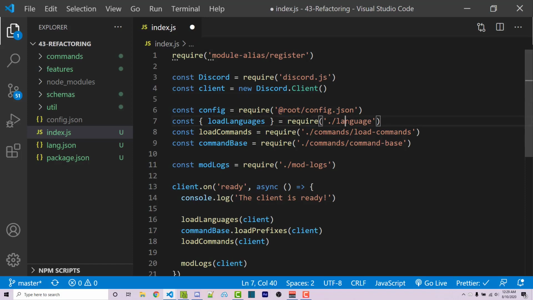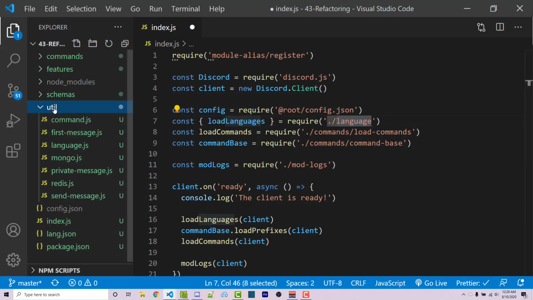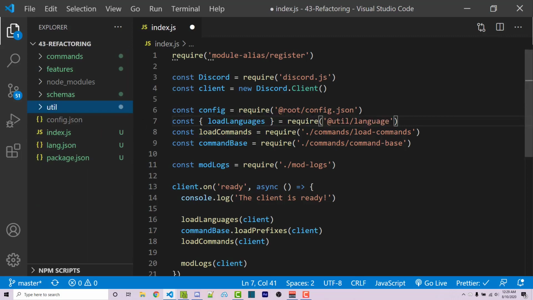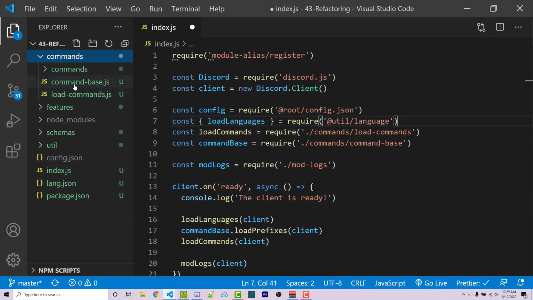Now here we're trying to load language, and if we look inside of our utility, that's where our language file is. So I can then use @util/language, and that's going to then point into the util folder. Now we have load commands and command base, which are going to be these two files here. This will actually still work because these files technically didn't change their directories. But again, we're using a relative path, which is something we want to avoid. So we can simply say @root, and then I can say @root right here.